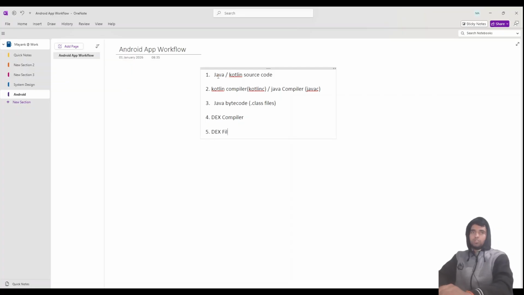Now here is a step. Your dex compiler converts the bytecode into dex files. So let's say I have one class dot dex, another class two dot dex, and so on and so forth. So it works like that.